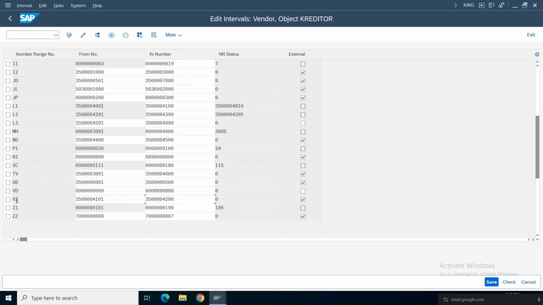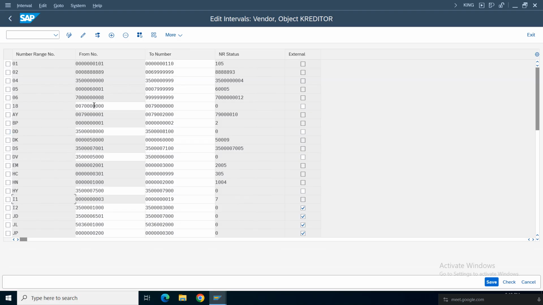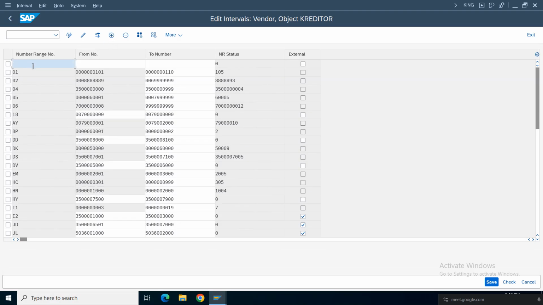We'll see. Easy, right? AM AV. Let us try to create with AV. I'll take it from 1. If anyone has used this number, then it will get overlapped, and we need to search for a new number. 300. Click on external, click on save. See, internal interval AV overlaps with interval L2. So someone is using L2.